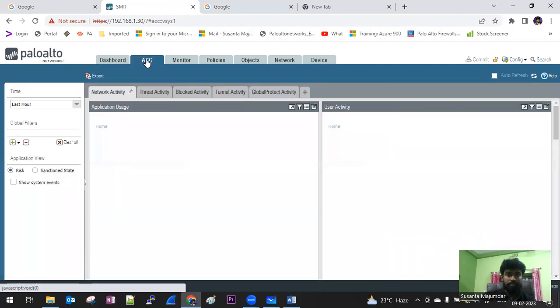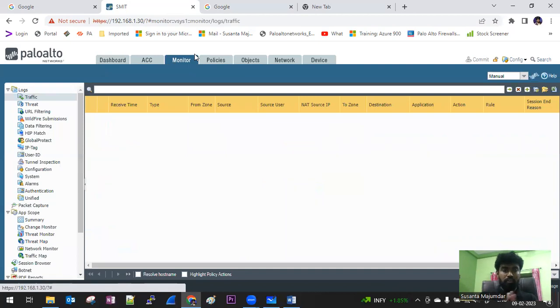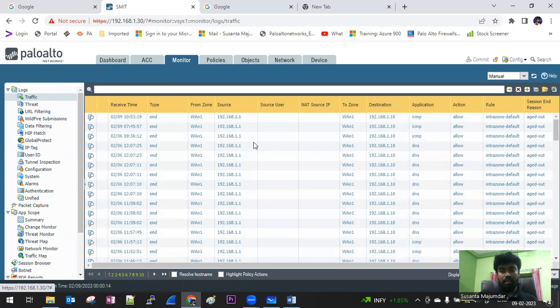This is the ACC tab where you can do so many things. Basically we can generate reports in PDF format or Excel format. This is a very important feature. Monitor, this is the most important thing for troubleshooting. Here you can get traffic logs. And as per my understanding, I have worked on Checkpoint, Fortinet, Palo Alto, and these are the most beautiful logs.